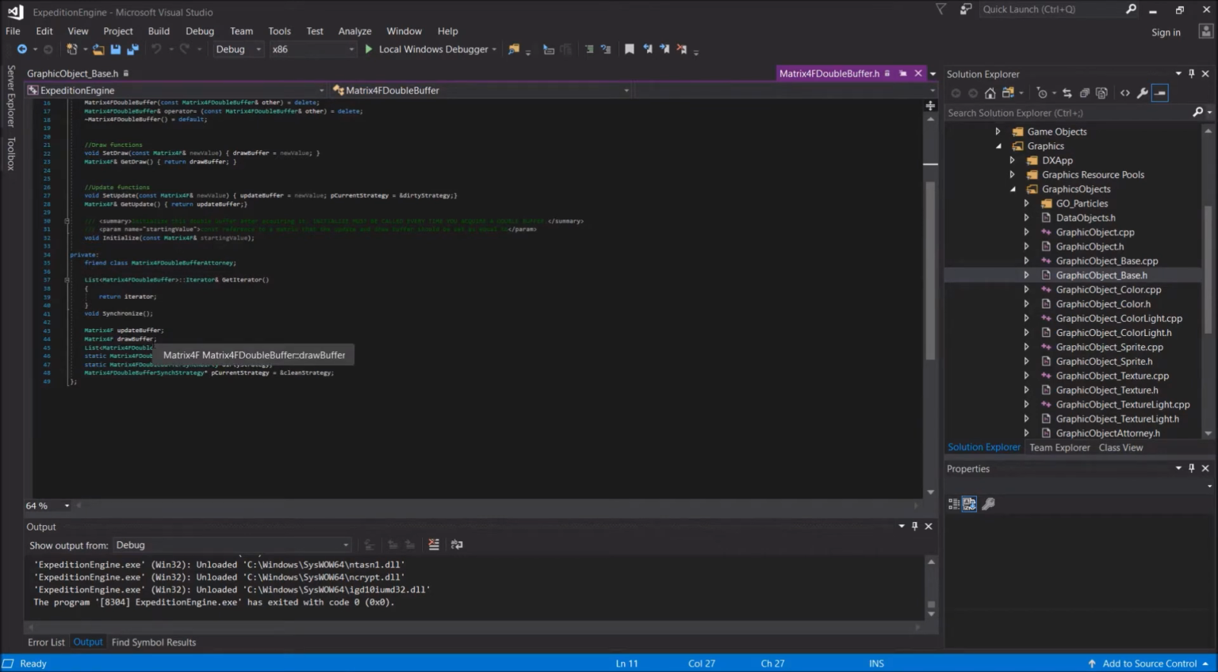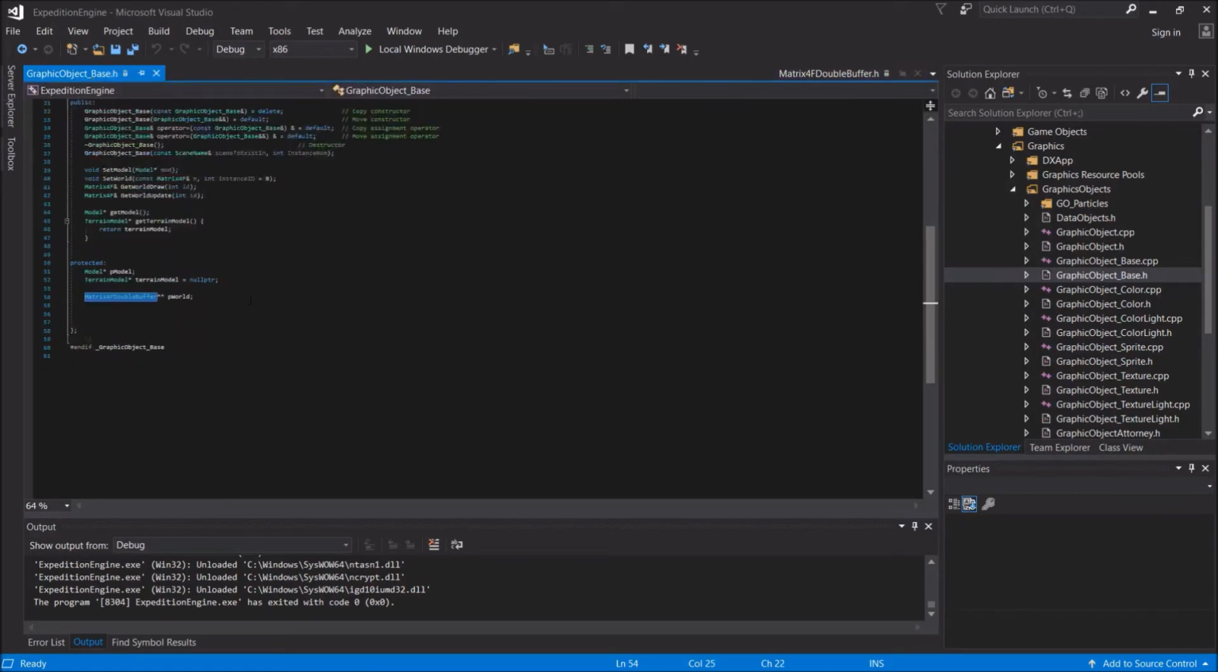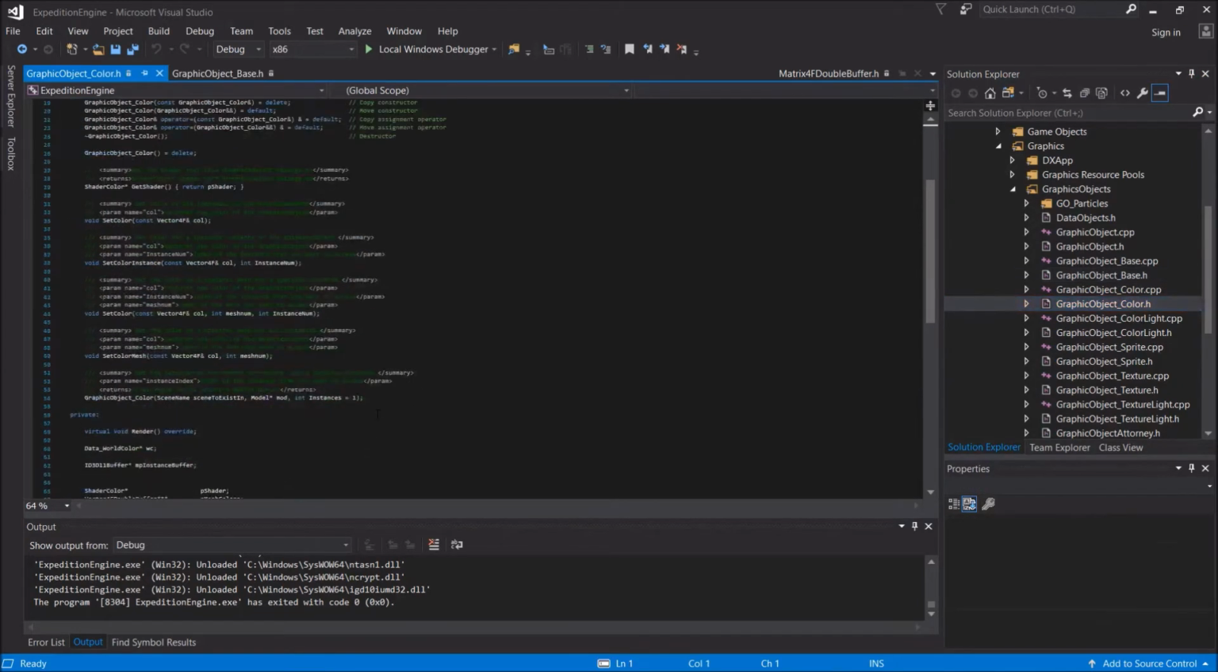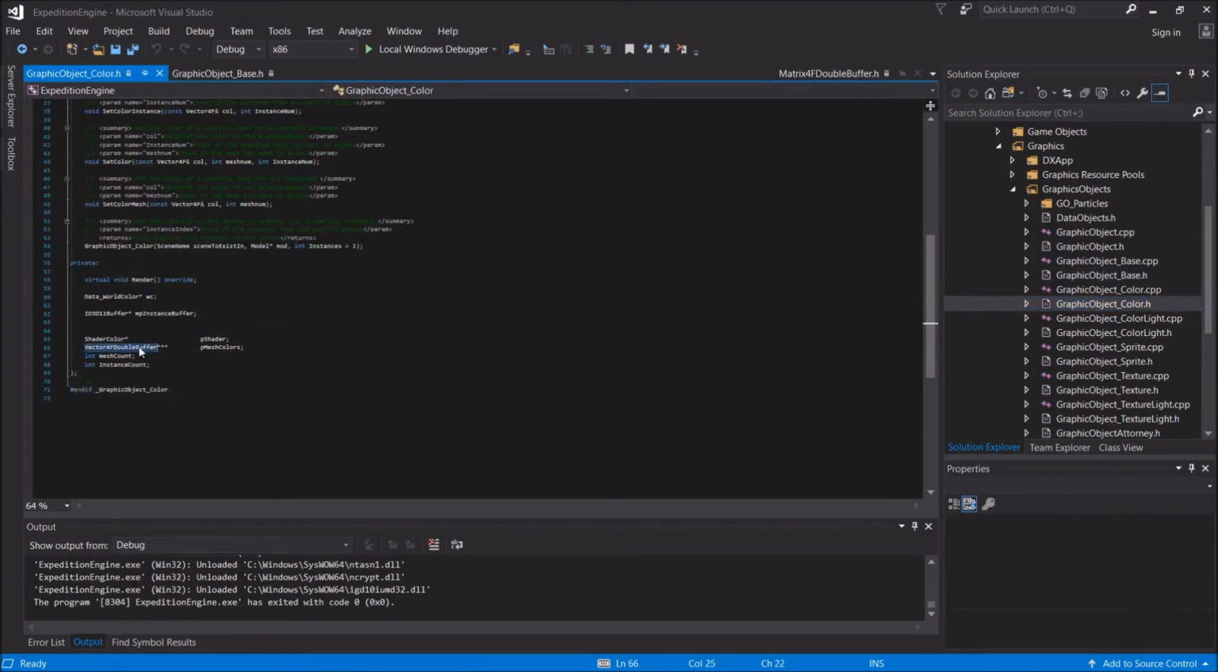So all of the graphics object classes use these double buffers for any piece of data that the user can update. So the user can update the graphics object's world matrix. If we look in the graphics object color matrix, you can update the colors. So we have an array of double buffers for the mesh colors. And while that is used to store data on the side of the CPU and to make sure that the update thread and the draw thread not only sync up, but sync up in a thread safe way.